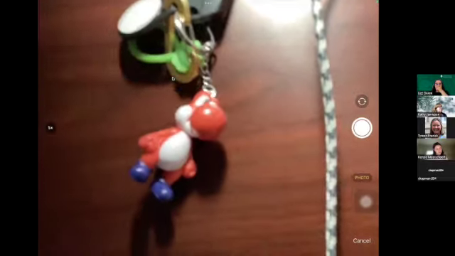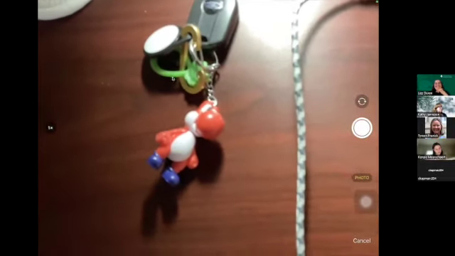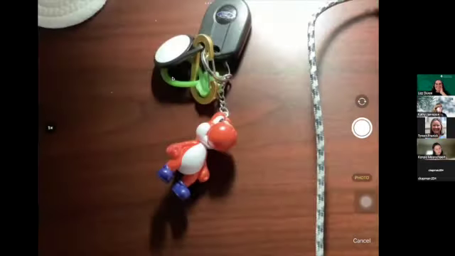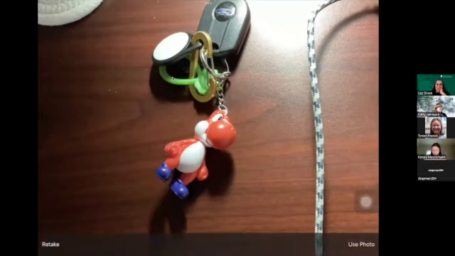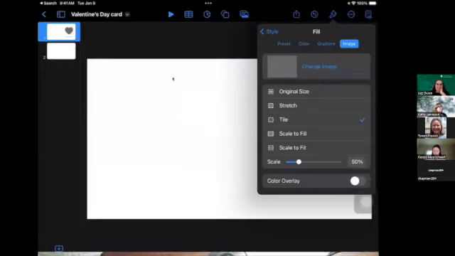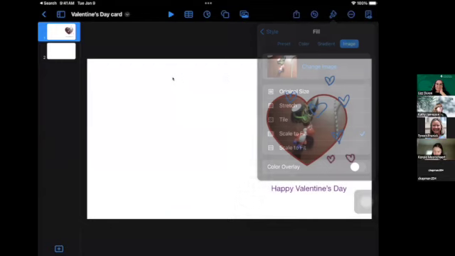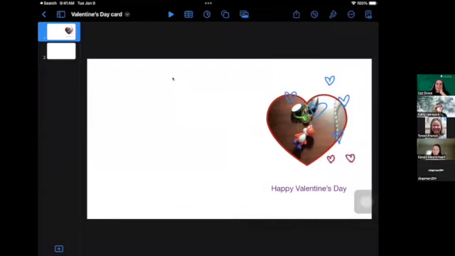So I have this little Yoshi keychain that's right next to me. Once it focuses, I'm going to take a photo of it. And then once you take a photo, you can press use photo. And as you can see now, you can have an image that fills the shape instead of just a color.